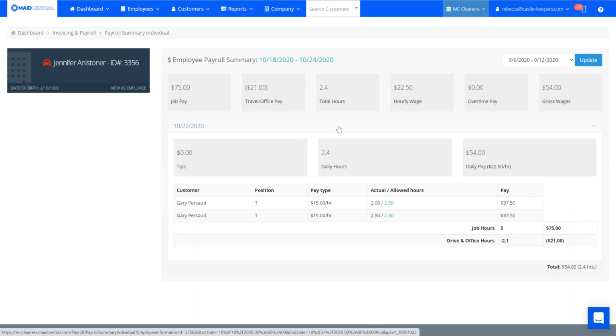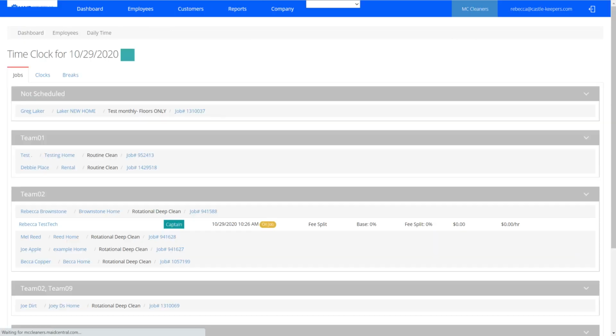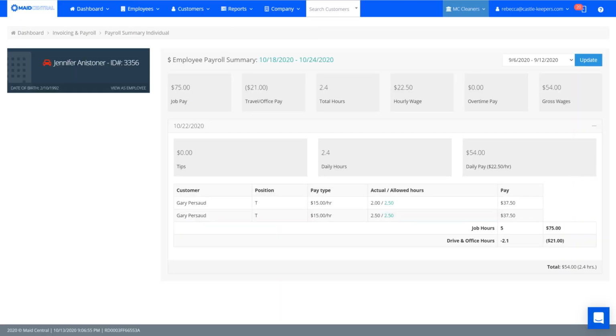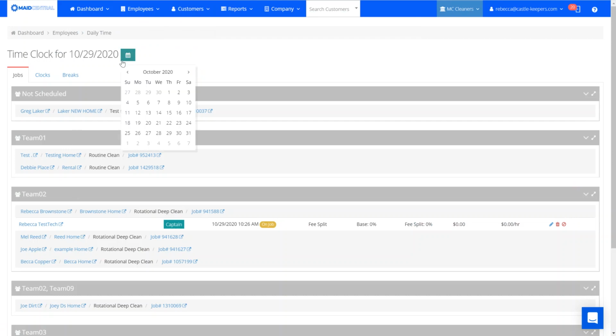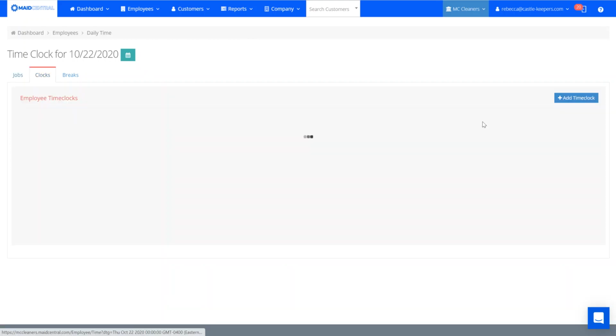It looks like she only worked one day last week, which was the 22nd. So she has a bad time punch for the 22nd that's throwing her time off for that day. Where can I go to fix this? I can go to Employees and Daily Time Clocks. Again, I'm going to open this in a new tab, and I'm looking for the 22nd. All right, so we're going to head back to the 22nd and first look at our clocks for Jennifer.